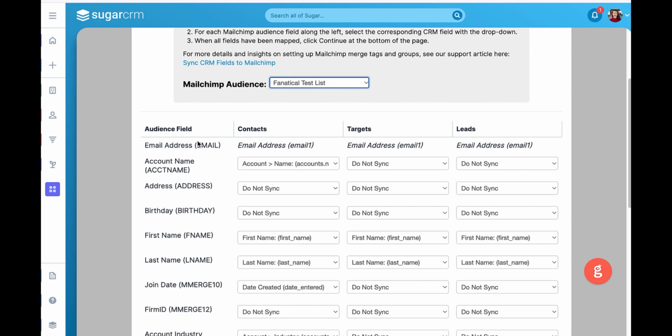But basically, it's just a matter of matching up the field that belongs to that. So for example, for first name, I've got it paired with my first name in Sugar, or date created, I want that to go to the join date field. One thing that's worth noting is that we can sync anything at the contact, the target, or lead level. We can also bring data from certain related modules over. For example, if this contact is associated with an account and we want to bring over that account name or account industry or account type, we can do that.